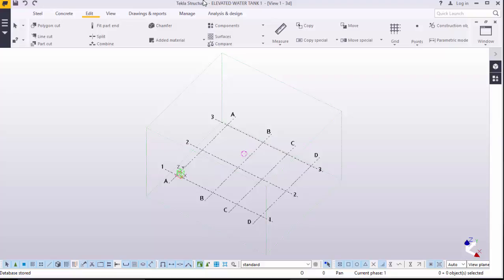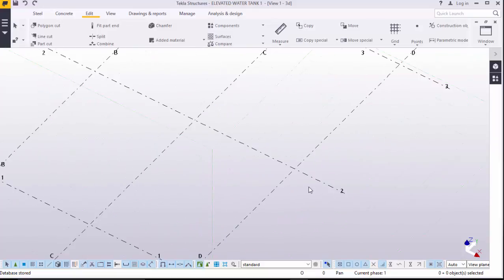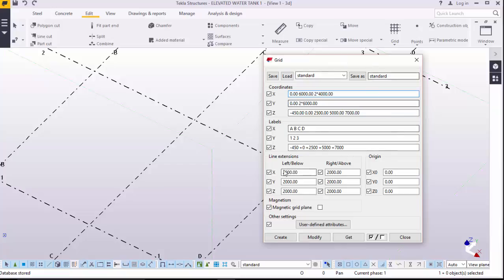Today we are going to model an elevated water tank structure. Let's get started here by modifying this default grid. We will double click on this grid. This dialog box will come up. Now what we are going to work on are these coordinates, labels and line extensions. We will not work on it.